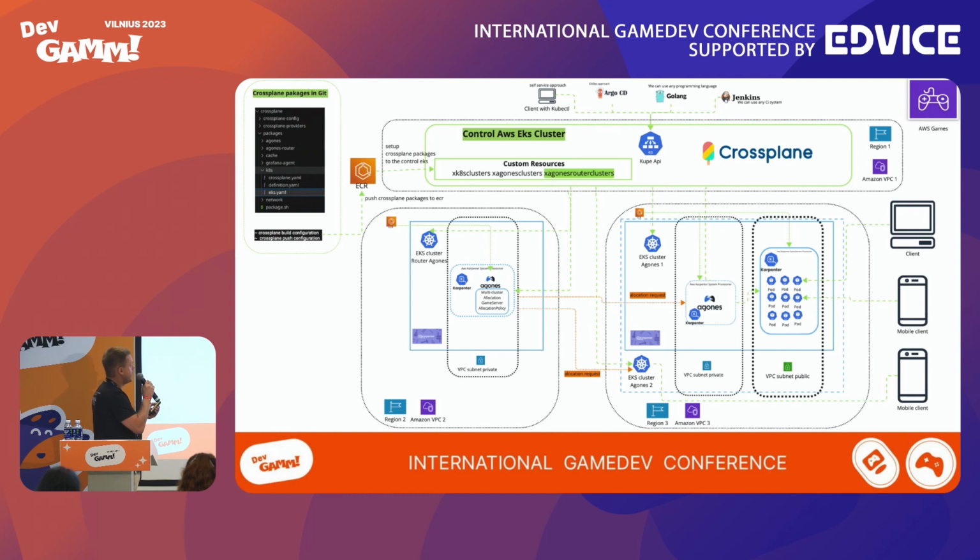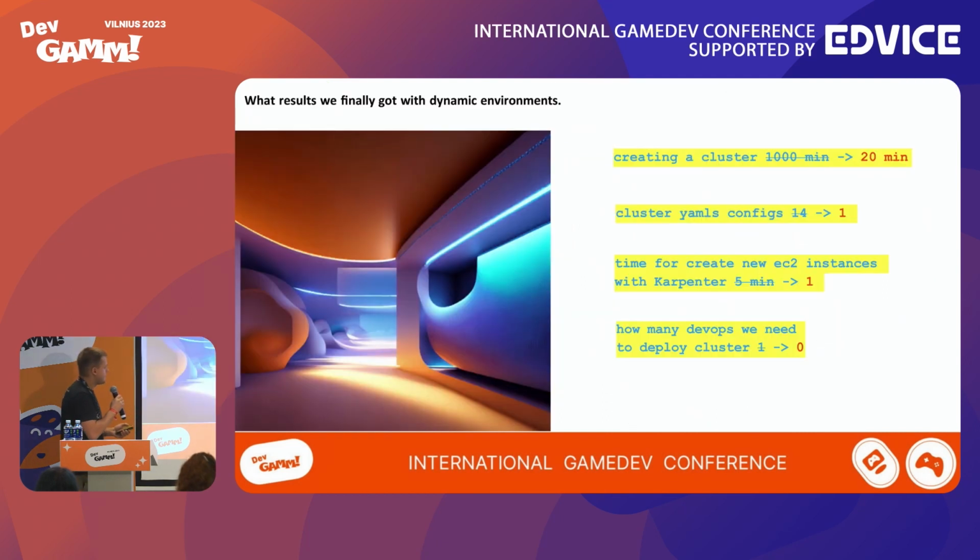And at the end of this schema, we can use any approach, like a GitOps approach with Argo CD and Flux. And we can also use just the API, because Crossplane gives you the Kubernetes API. You can use Jenkins, and you can use Golang, Python, any programming language with a Kube API client library. Or we can use just kubectl. Okay.